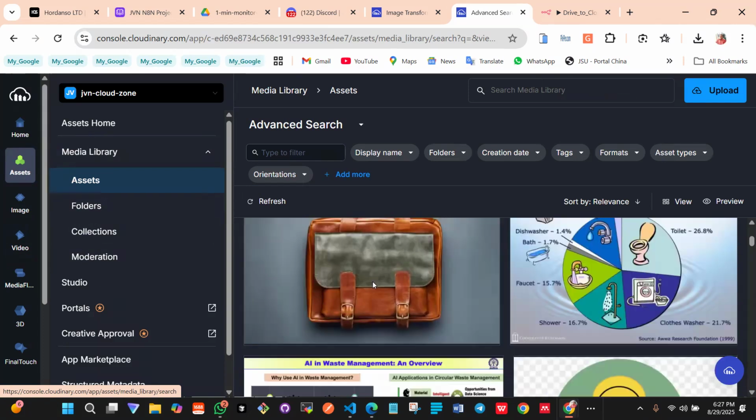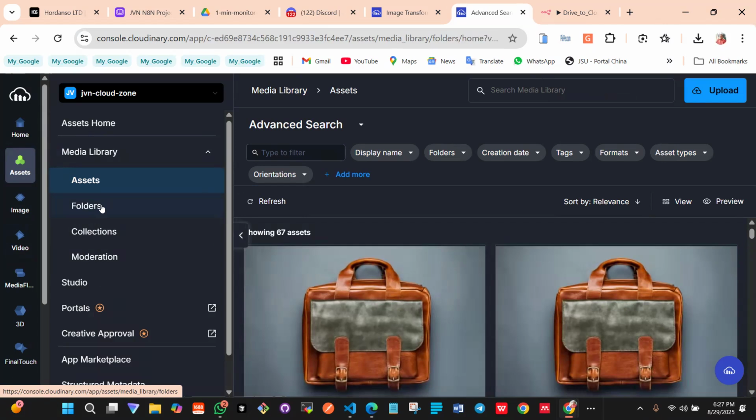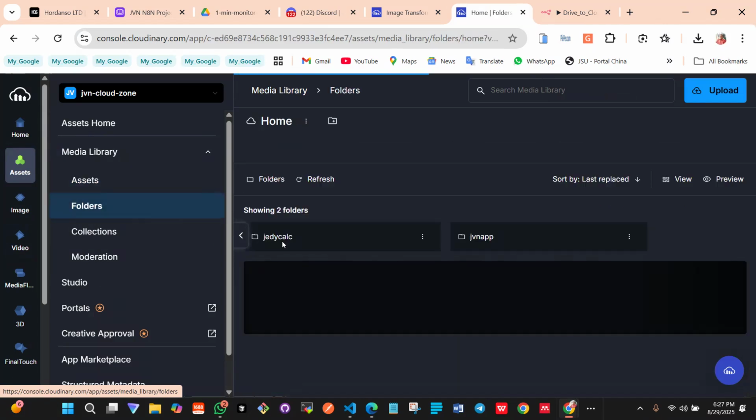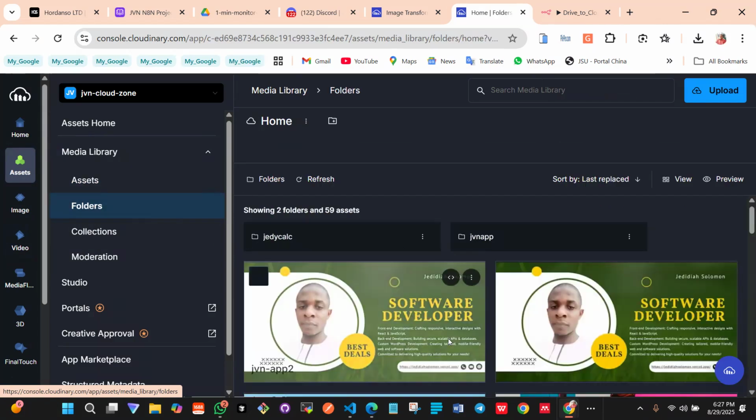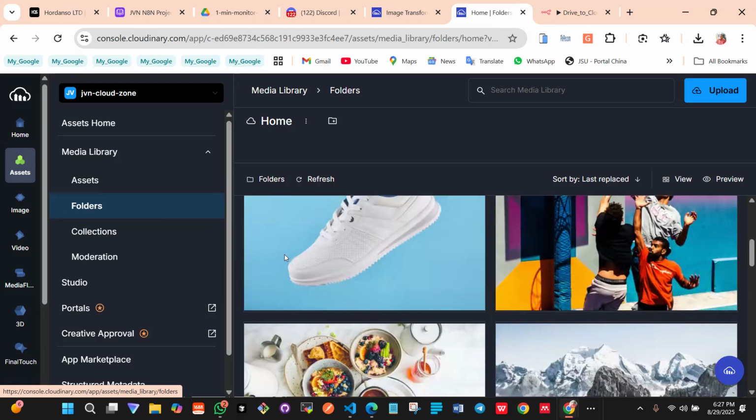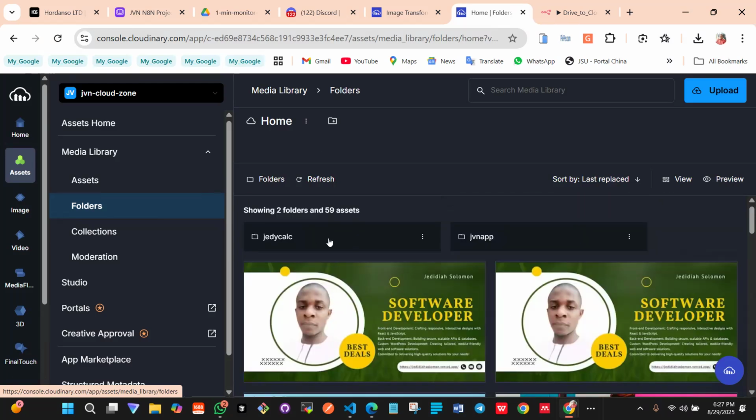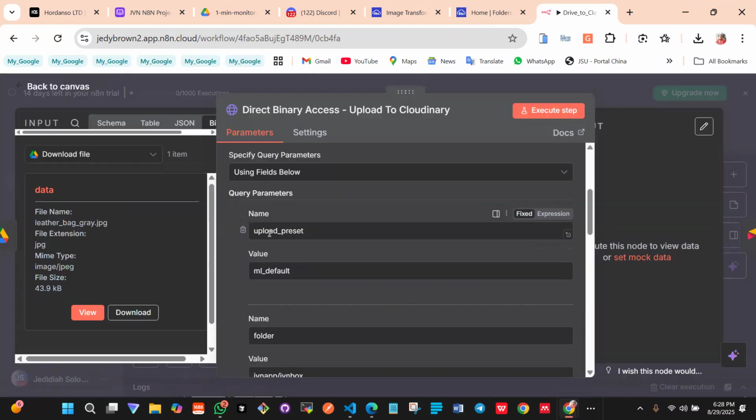Yeah, I have a lot of images there, my assets. If I go to my folder, I've also created some folders. I created this folder, and this one is the root folder. So you can upload at the root folder or also create some folders to arrange and sort your resources and assets. Okay, so having said that, you have created your upload presets.